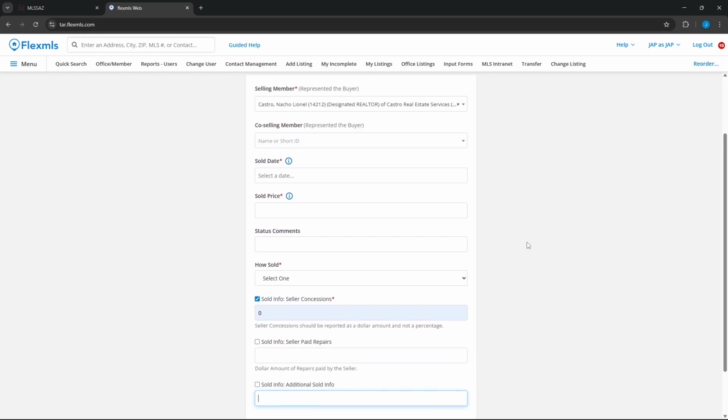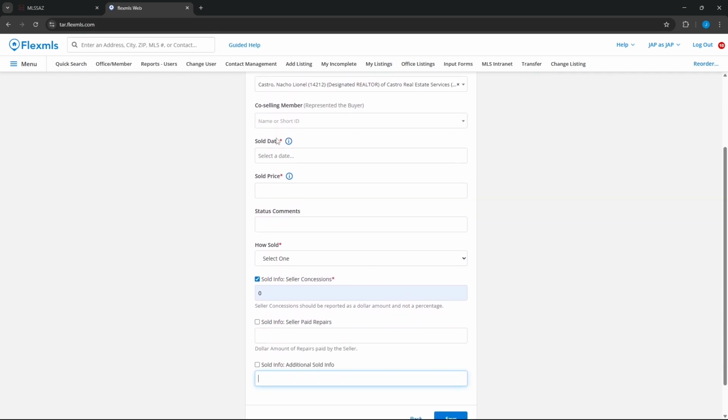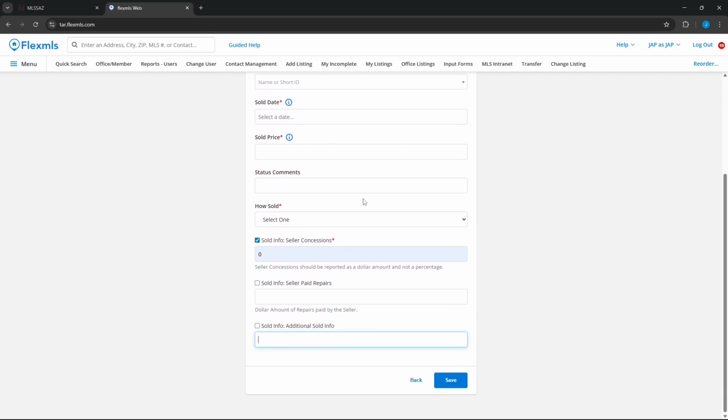And once you make sure that you have selling member, sold date, sold price, house sold, and seller concessions at the bare minimum filled out, you click save, and that would save and close the listing. That is how you close the listing from the FlexMLS homepage.